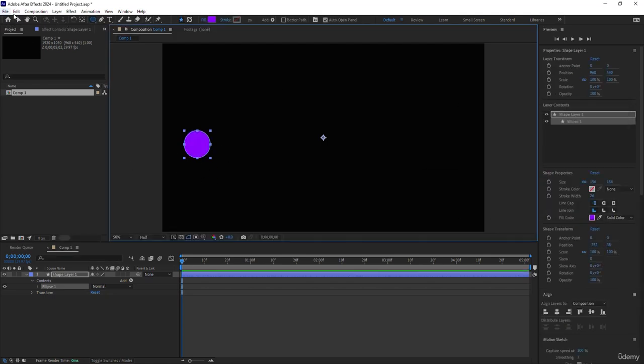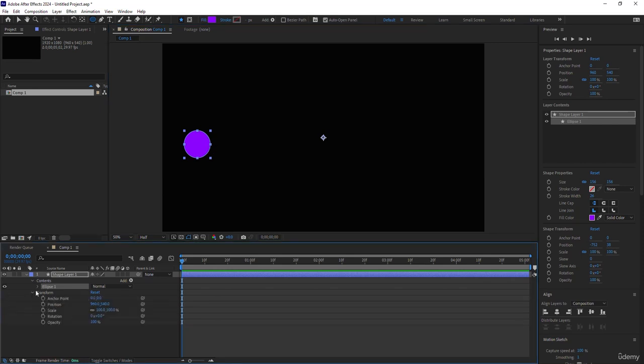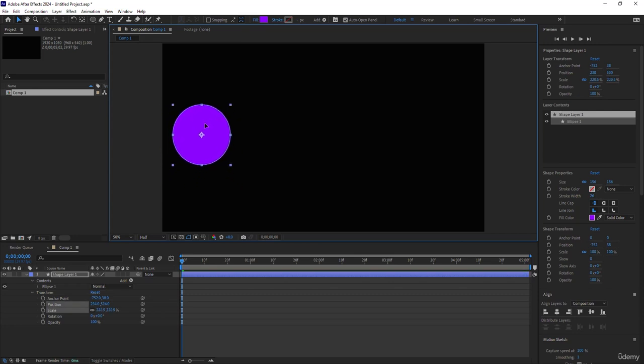Okay, right now one problem we are seeing is that the anchor point of this circle is outside of the circle. In order to make it to the center, we can click on the transform, select, and then click on anchor point and press Ctrl Alt Home at the same time, and you can see now our anchor point is in the center of the shape layer. Okay, then increase the size like this.